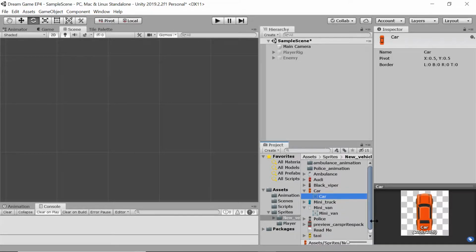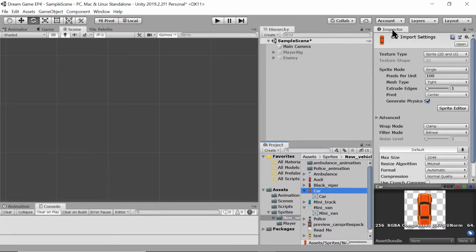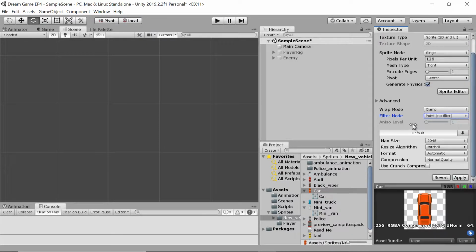We're going to pick one of these. I say this one. Aptly named car. And click on its import settings. Going to change pixels per unit to 128. Going to change bilinear filter mode to point. I want it to be exactly as it appears here. And apply.